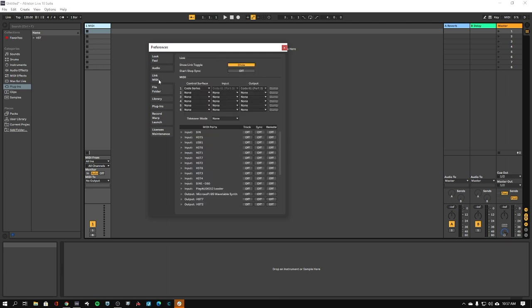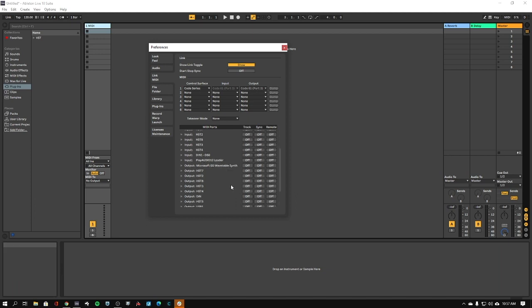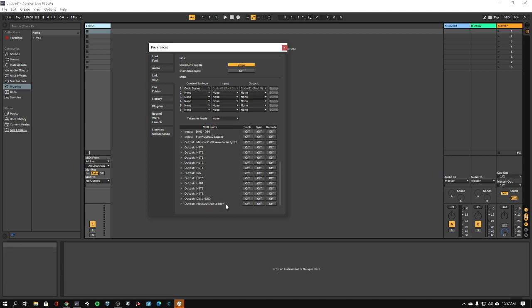I'm going to go into my Link/MIDI settings, and I don't care about the input at all. You can see the Play Audio loader right there. I just want to go to the output, and the only thing I need on is Track if you're in Ableton. Sync is clock information from Ableton, which it definitely doesn't need, and it doesn't need any remote control information. So we just need to play the track.